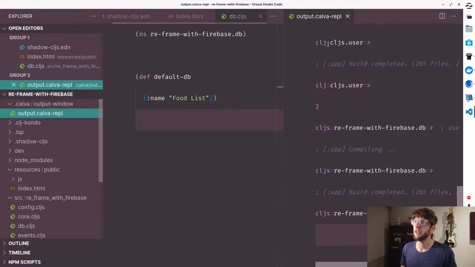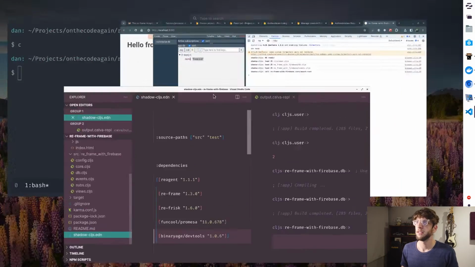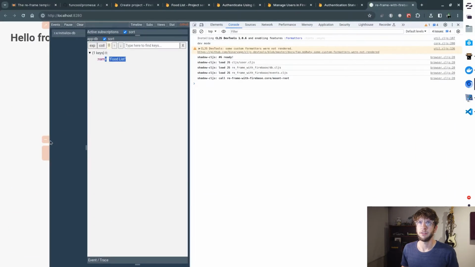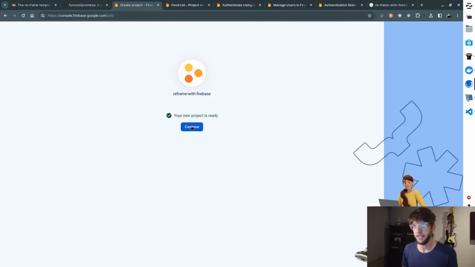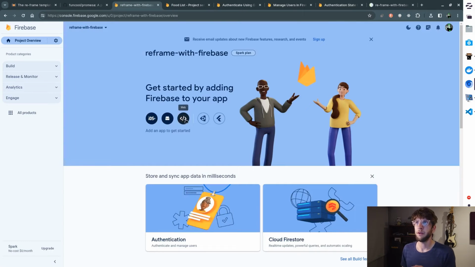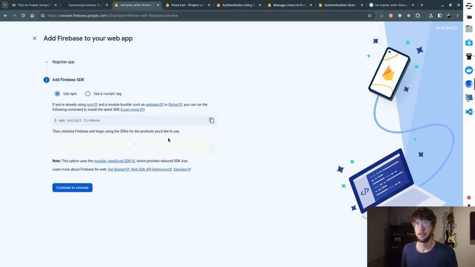Let's save this. Let's close all of this. Let's go back to Firebase where we were creating our project. It's now ready. And what we want to do here is add a web app. Cool. So let's call this food-list-web. And let's register that app.